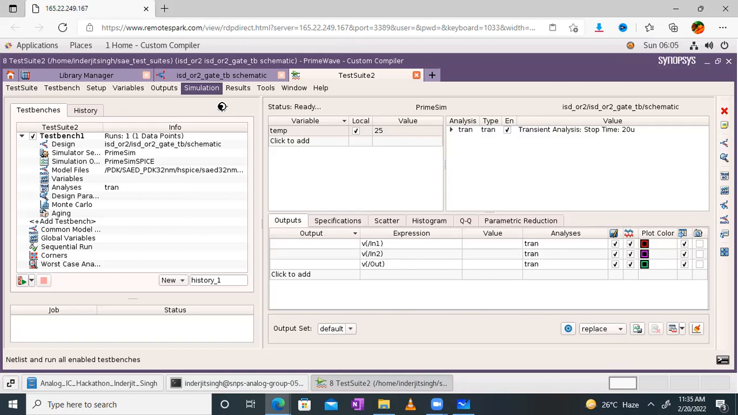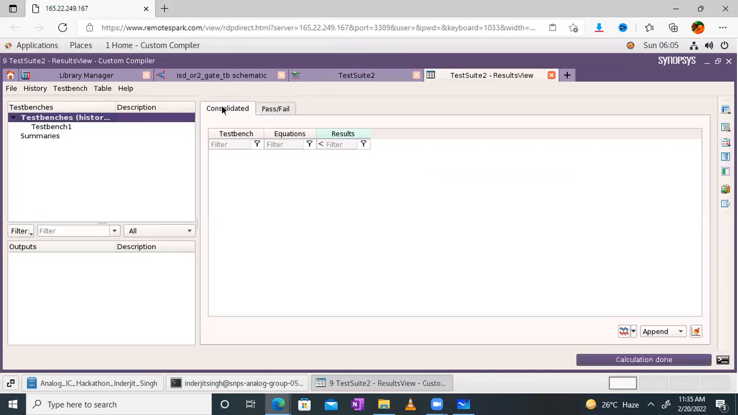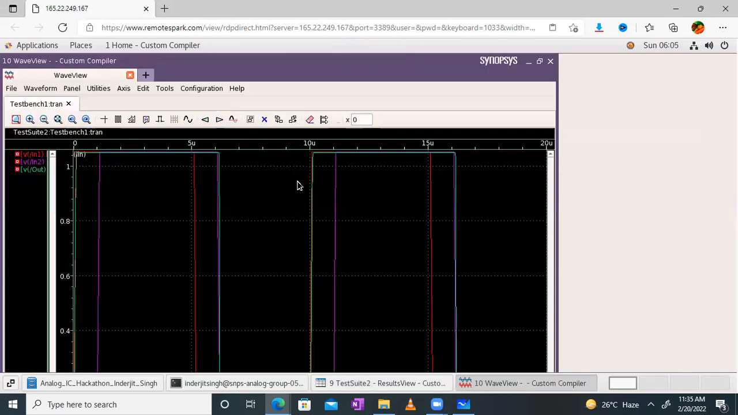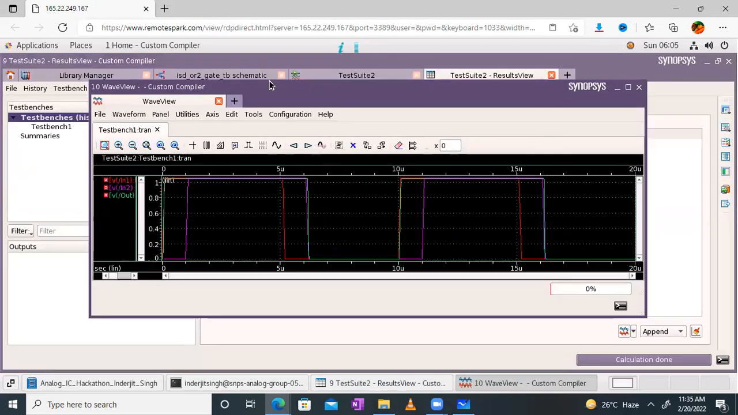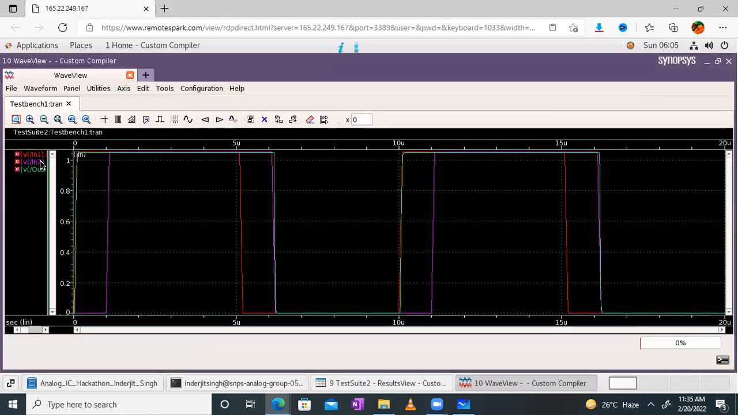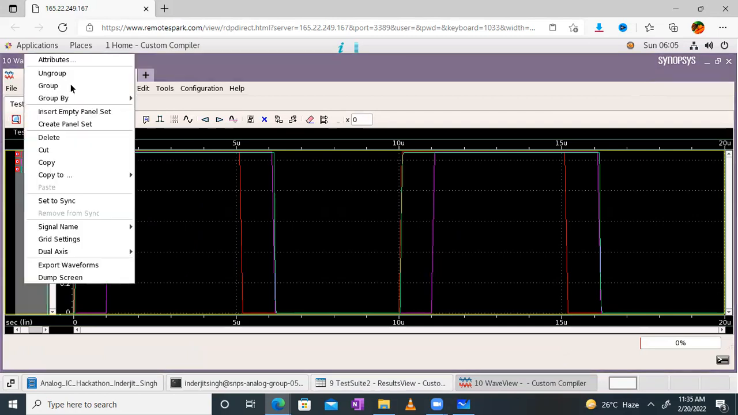Your test bench output waveforms will appear onto the screen. Remember, these are sequential steps. One by one, we have to go. Yeah. So here is the output. It is coming. Now we have to maximize that. So now it has grouped together. We have to ungroup it. So right click over here, click on ungroup.